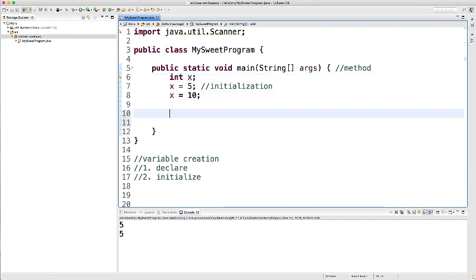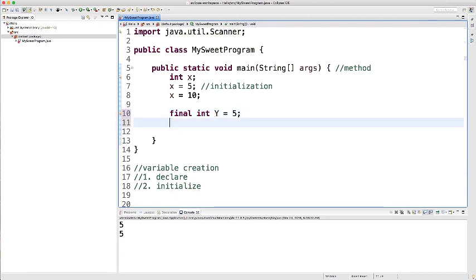Okay, the other thing you can do is a constant. Now if you want to make a constant, you can prefix the declaration with the keyword final. So we can say final int, and then you can name it just like any other variable, but by convention when we create a constant we use capital letters. So we could say final int y equals 5. And now if we go down here and say y equals 10, we should get an error. And it says y cannot be assigned, obviously, because it's a constant.